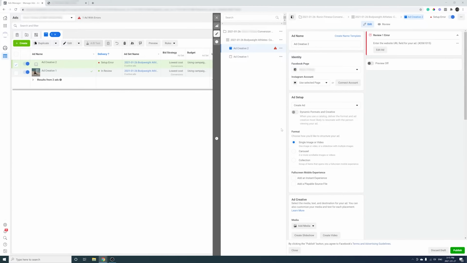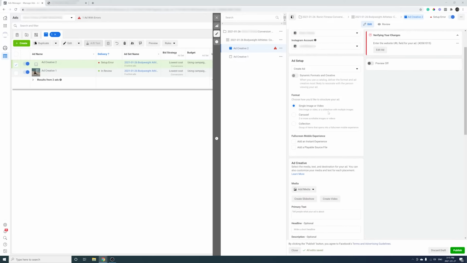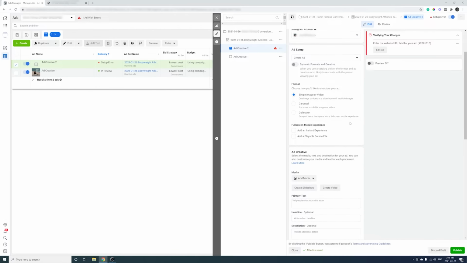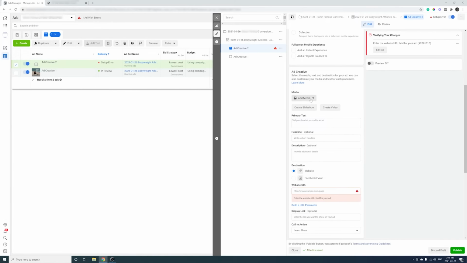Just like last time, we'll want to ensure that the proper Instagram account is selected. We'll scroll down, make sure that single image or video is selected, and then we'll add media. But this time we're going to be adding a video.